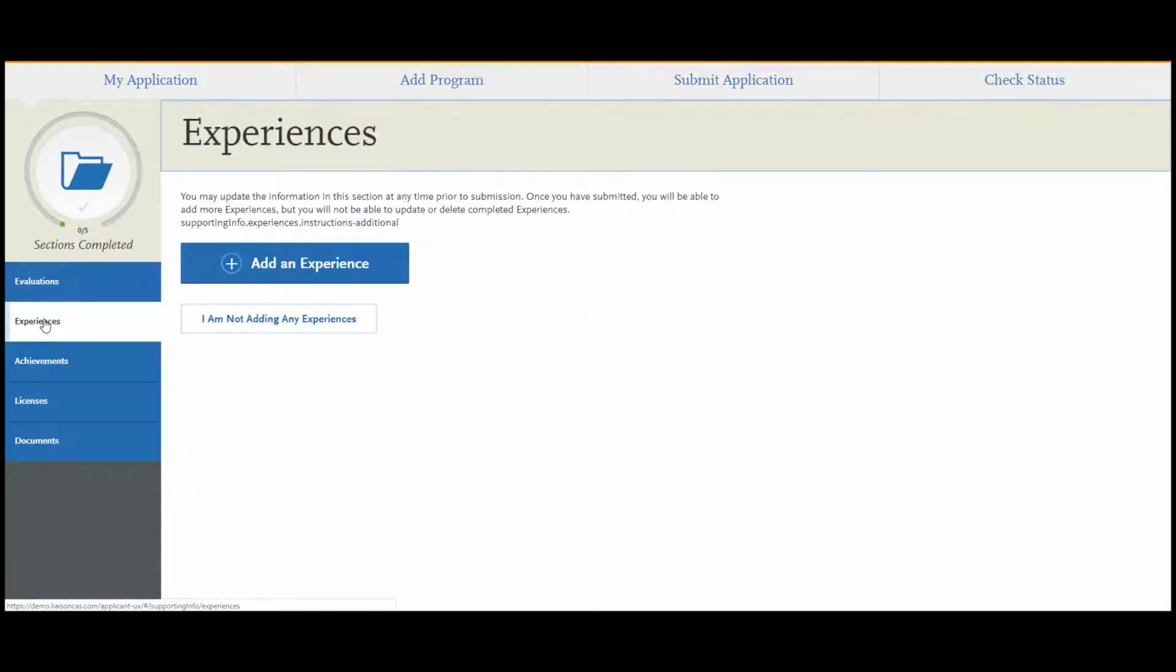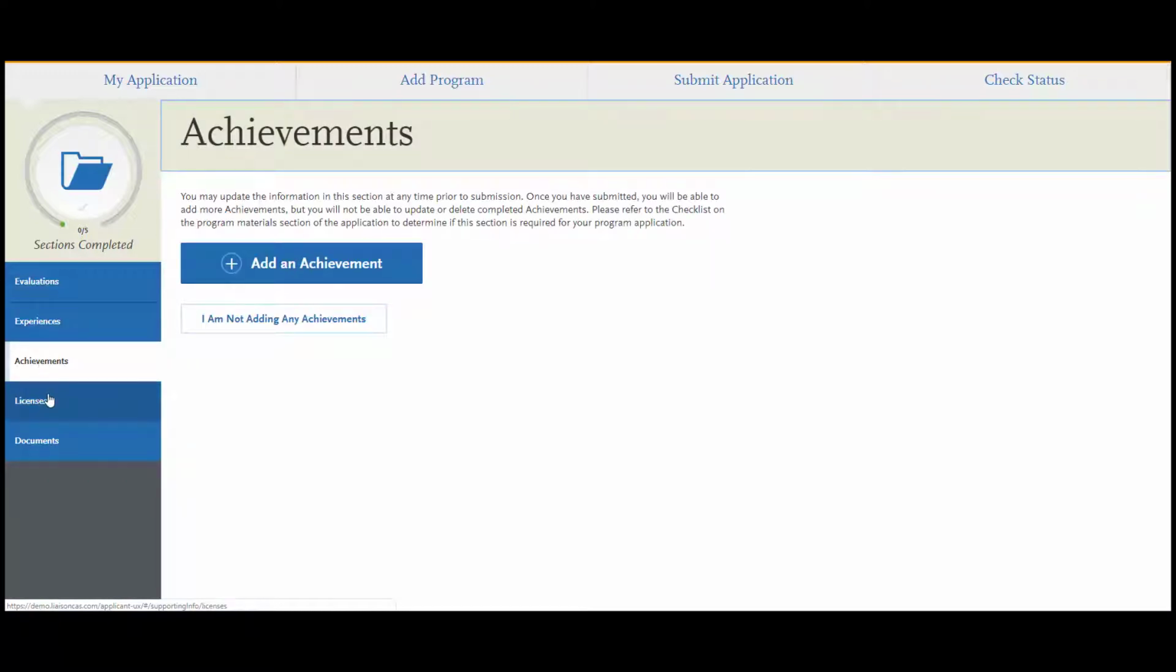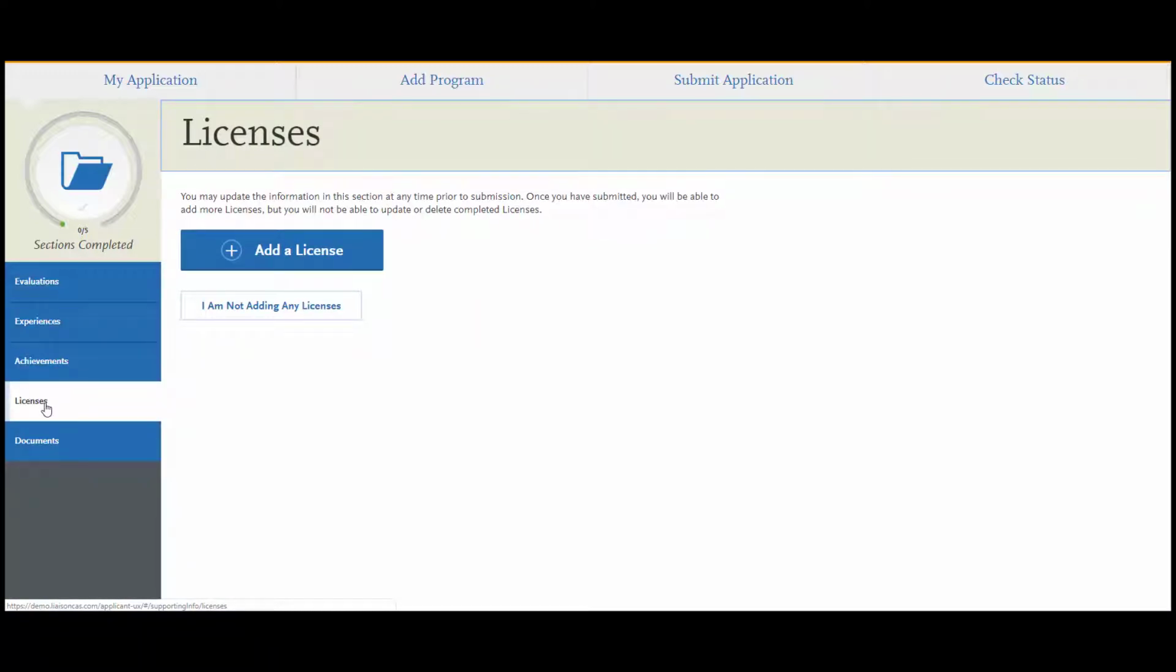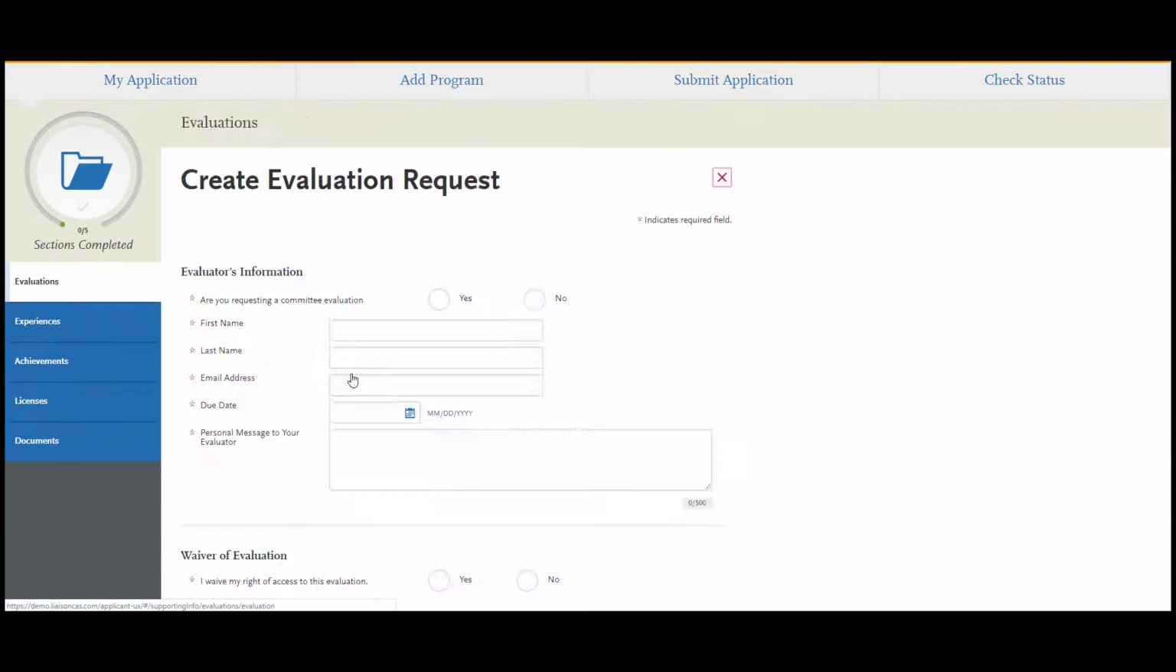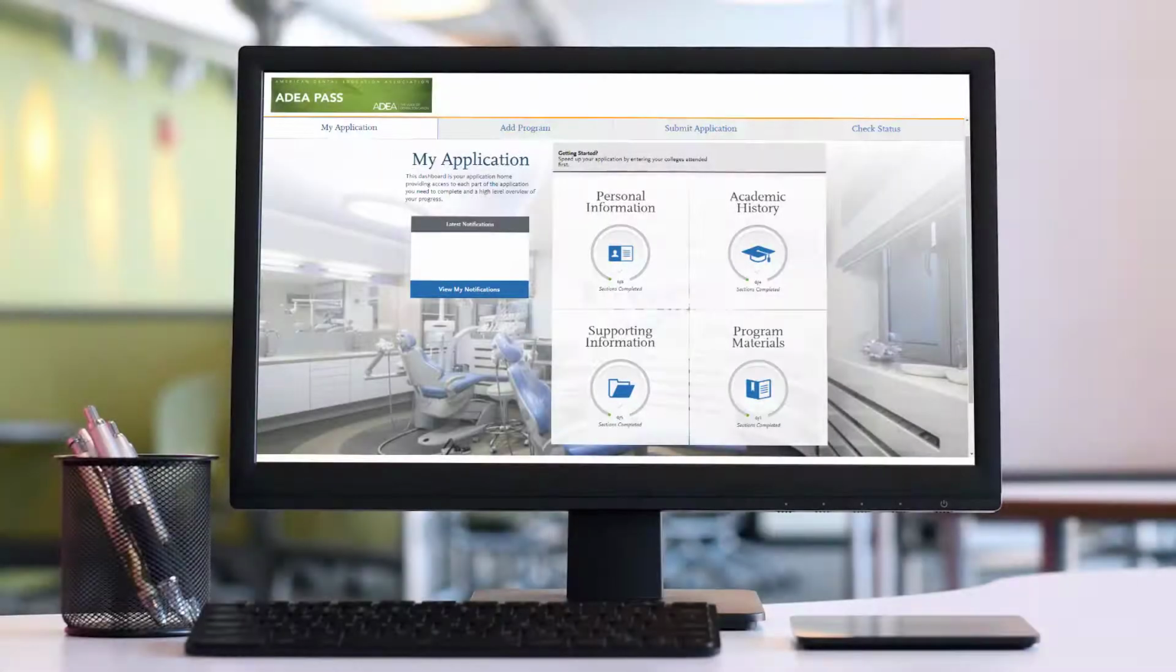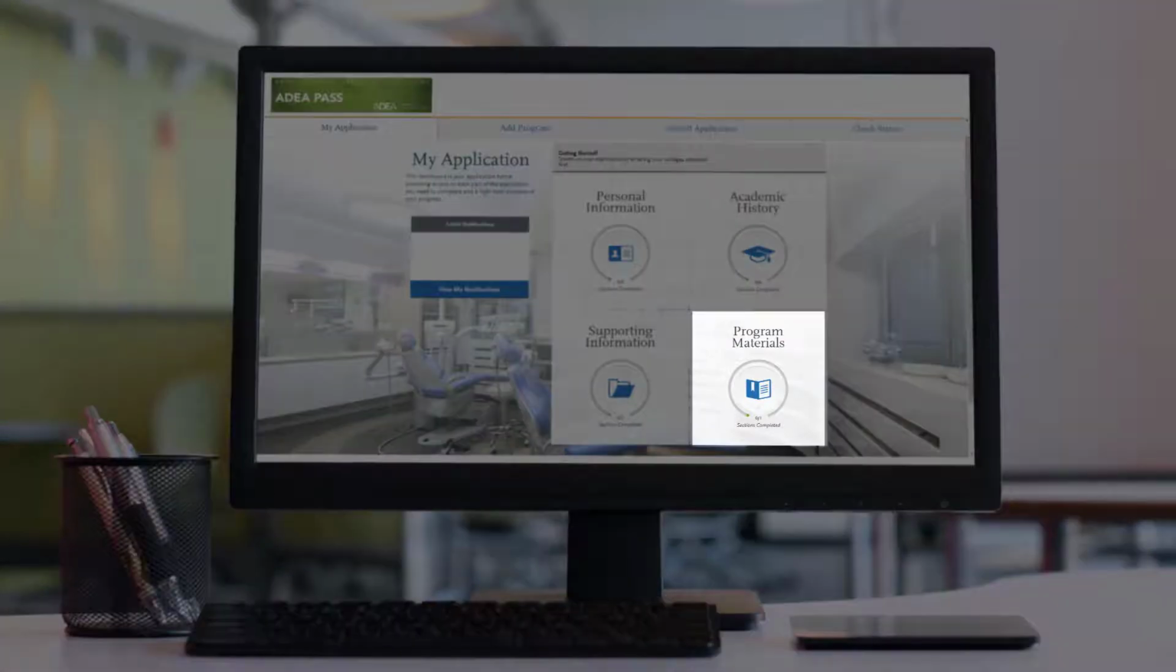This section of the application requests information about your experiences, licenses, and evaluations, as well as a copy of your resume. You will also need to upload your unofficial undergraduate transcripts. 3 professional evaluation forms and 1 institution evaluation are required and will be sent to each program you selected. Finally, you will find the programs you selected in the Program Materials section.